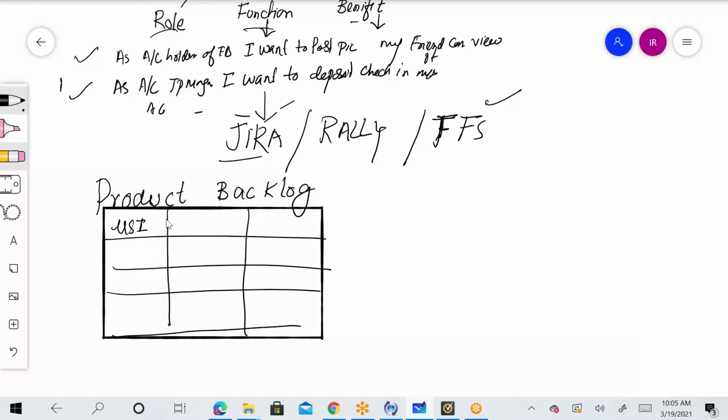User story ID. Every user story will have its ID. Let's suppose 01, 02, 03, 04. User story name: simply pick up this whole three-liner and put it here. As a user, I want to be able to post a picture. So user story ID, user story name, and the last thing in the product backlog is going to be priority. Your product owner is going to define whether it's a high priority, medium priority, or low priority story. That is a product backlog.